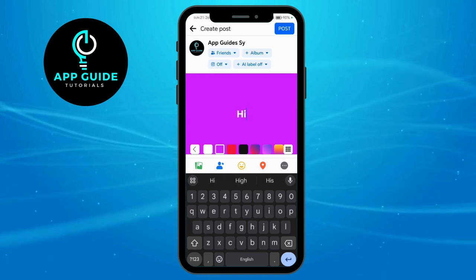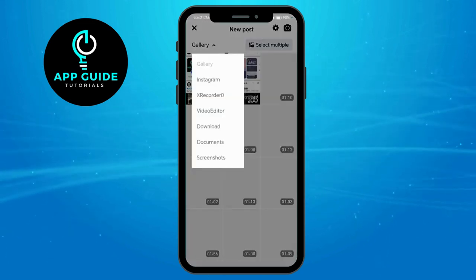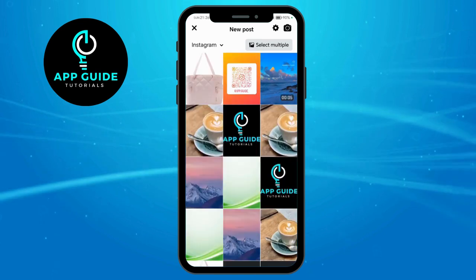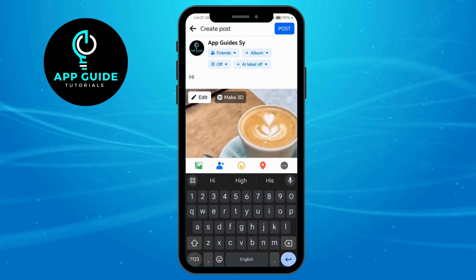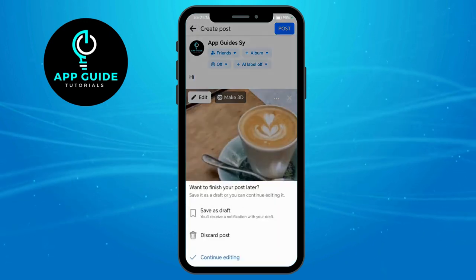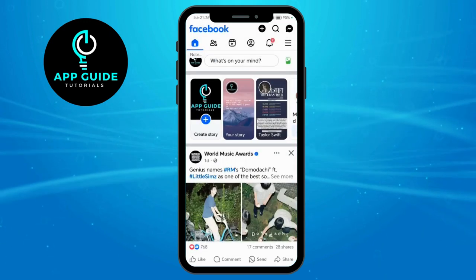Let's say hi right here and add a photo if you want to. Let's say this one right here. Now, if you want to create a draft, all you have to do is to tap on this arrow button right here and click on Save as Draft.